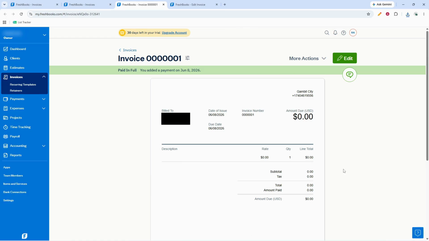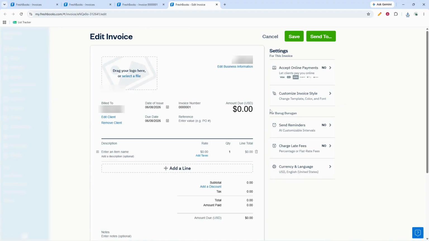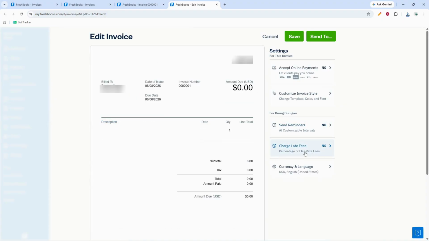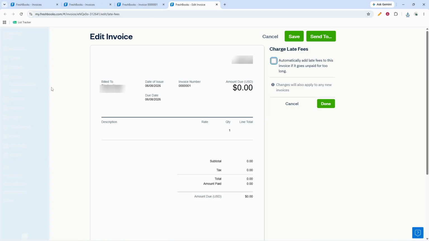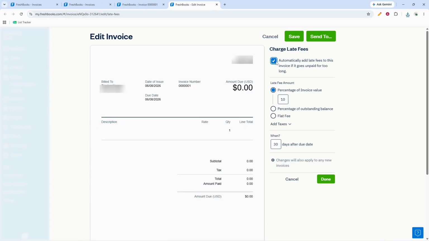After opening the template, look for the Settings panel and click Charge Late Fees. This is the area where FreshBooks lets you control how overdue charges are handled automatically. When the late fee settings open, check the box labeled Automatically Add Late Fees to Overdue Invoices from this recurring template. Enabling this option tells FreshBooks to apply your selected late fee rule without needing to do it manually each time an invoice becomes overdue.